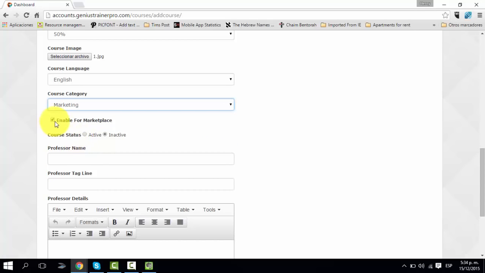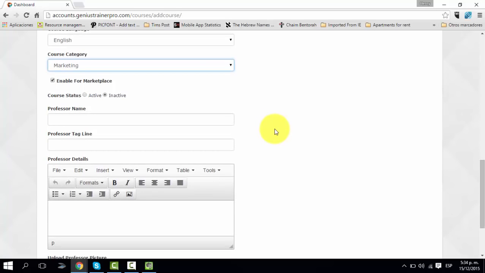I am going to want to enable this for the marketplace, because qualified courses will be able to sell on a marketplace of all the courses within here and make sales that way as well. Course status active or inactive if you want to, but for now we're going to make it active. It's going to default to active.